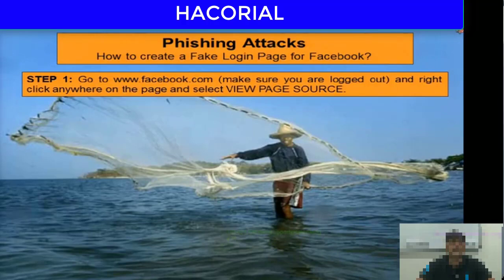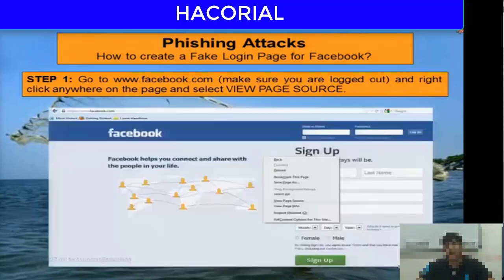So step number 1 is you got to go to facebook.com. Open your browser, go to facebook.com, and make sure you're logged out from your Facebook account. Then you right click anywhere on the screen and click on View Page Source. So I repeat, open your browser, go to facebook.com, make sure you're logged out.